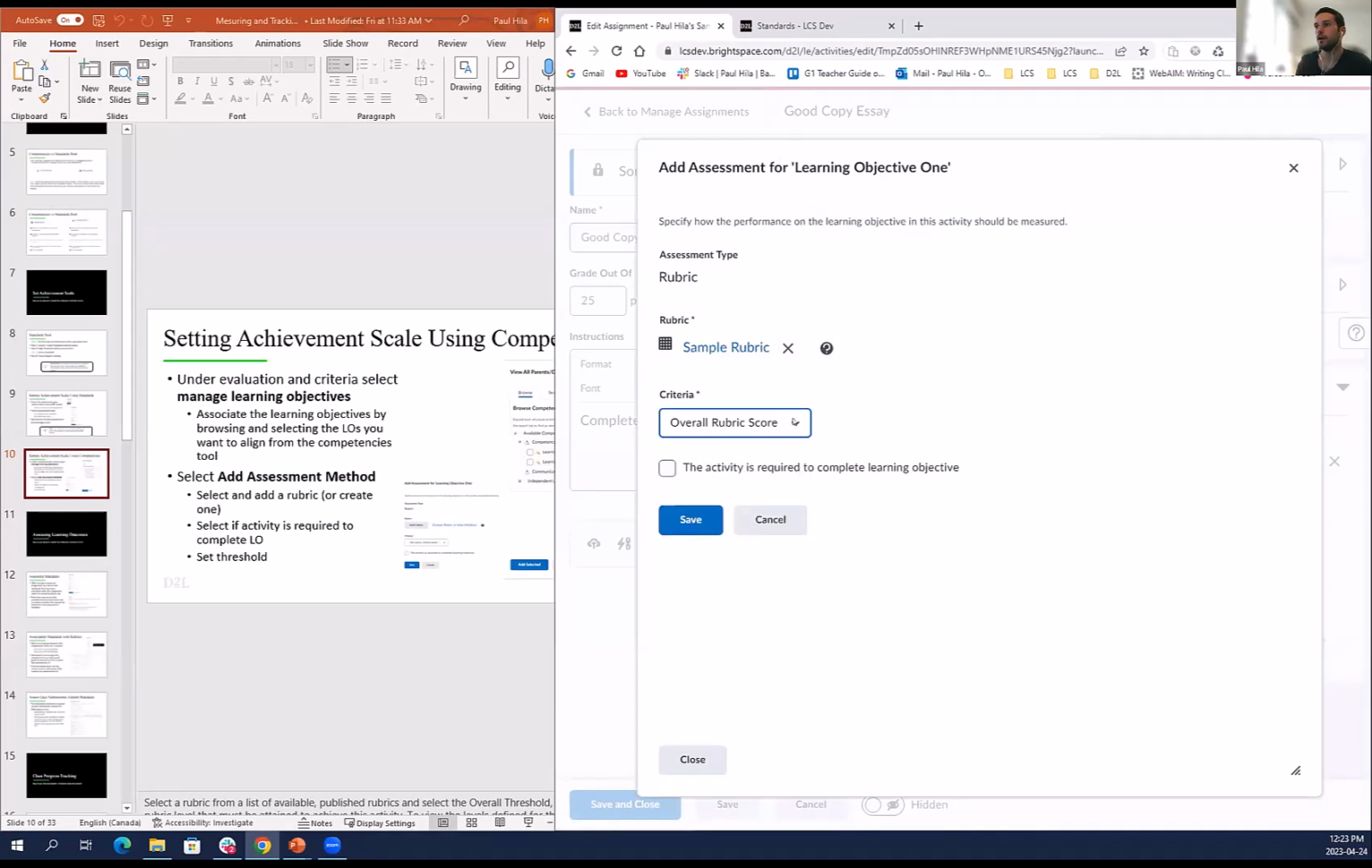Now it gives me criteria. So do I want to assess this learning outcome against the overall rubric score or against a specific criteria? The competency tool allows me to do this as well. I can assess that through the overall rubric score or a specific criteria. I'm going to go with overall rubric score for this one.